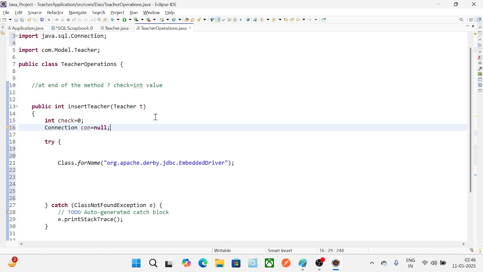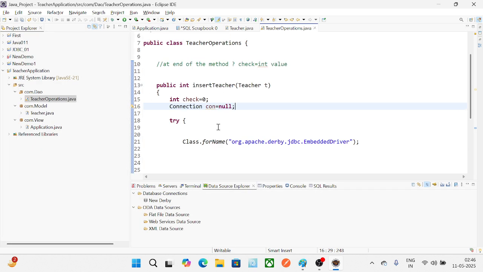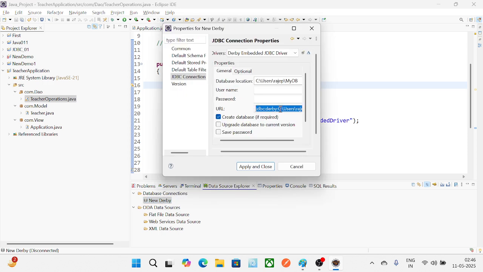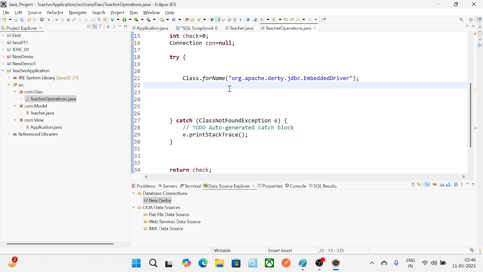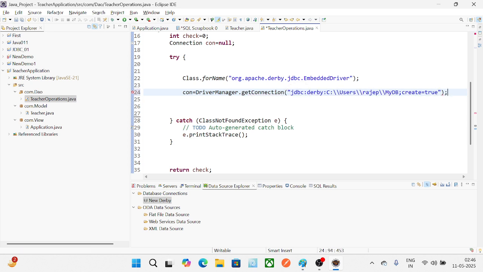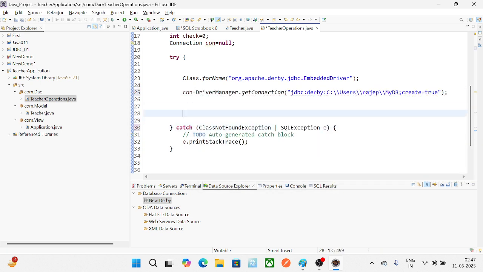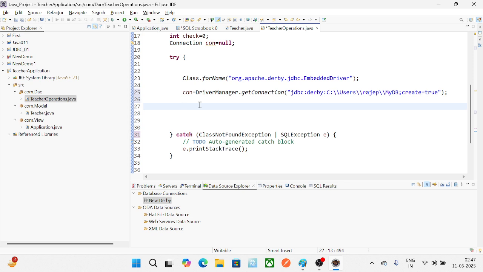Okay, so now the method has been created successfully. Just copy the URL of your database, Control C, cancel, and come to the next line. con is equal to DriverManager.getConnection, and provide the URL of your database. Again, it's throwing an unhandled exception, so handle it through the existing catch clause. Then after, write a query.